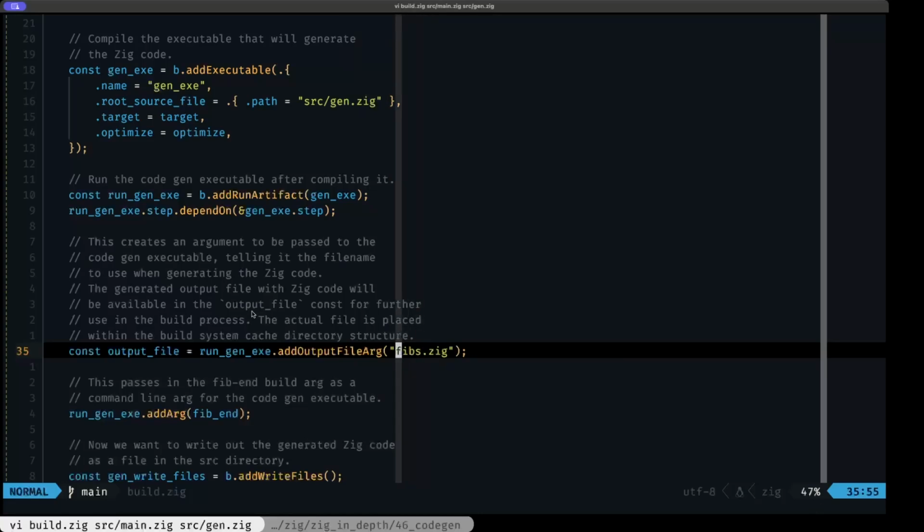And the build system will then take that generated file and write it to its cache directory structure. And it'll then keep track of that file as part of the caching system of the build system. So if any type of change requires this file to be regenerated or recopied to its final destination, the build system will take care of keeping track of that. And that's the really powerful part of this.